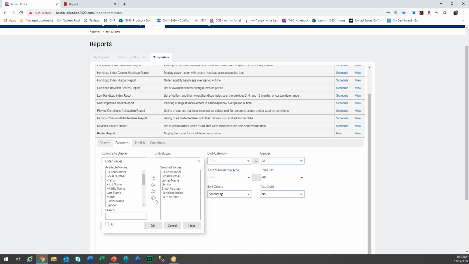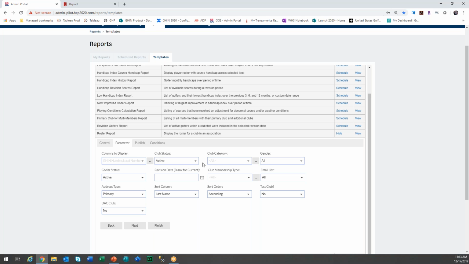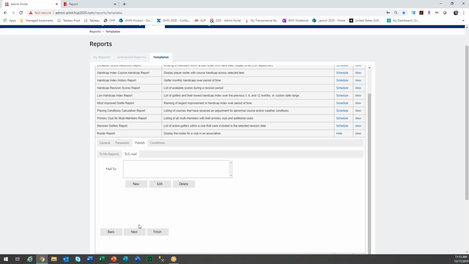So when I go into columns to display, again, I can add and remove any columns that I do or do not want to see on the report. So for this, I'm going to remove date of birth. I will click OK. Club status, I will leave all of that the same, but I'm going to go ahead and pick today. So that way, every time this report runs, it provides me the indexes for today. And when I'm happy with my filter selections, I will go ahead and click next.